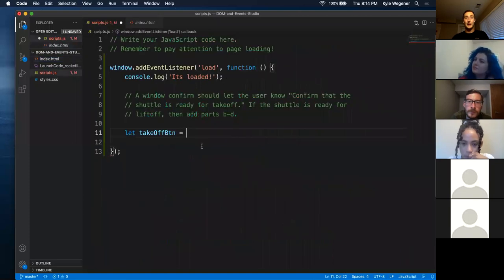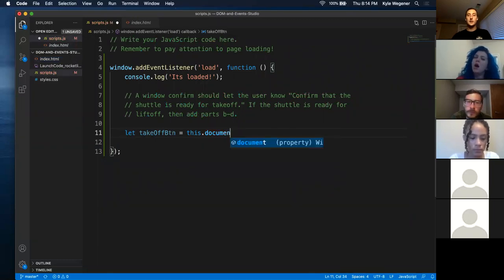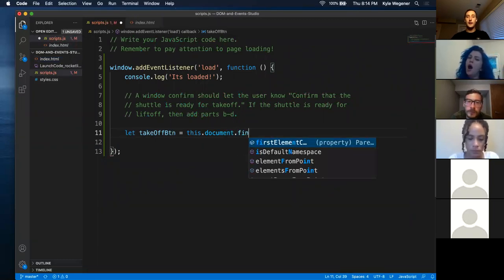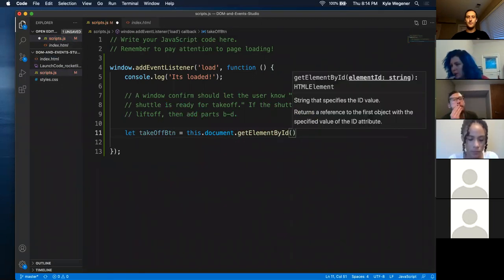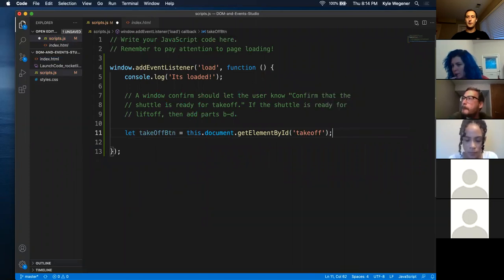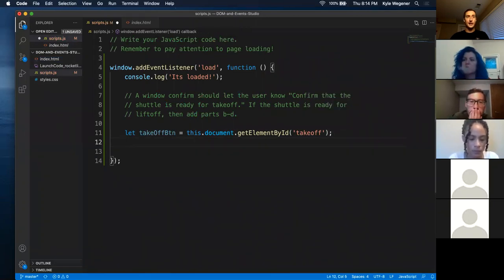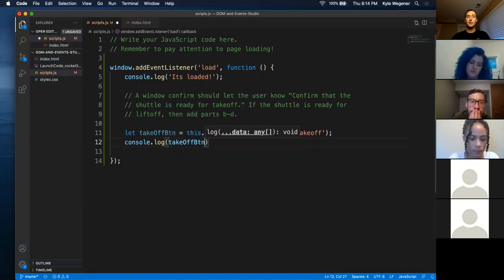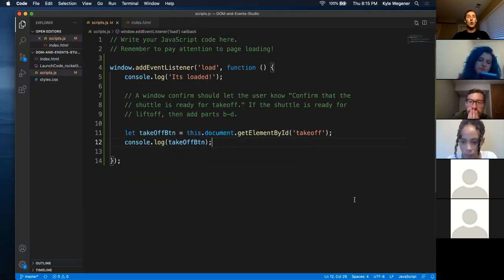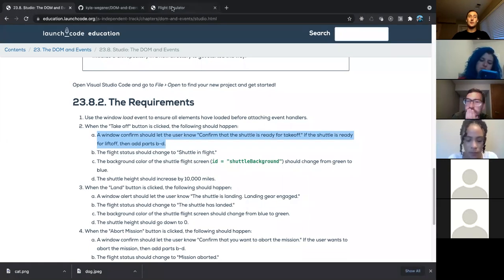So I grab that ID, I come back over here. I'm going to say document because I know all my tags are within my document, dot, and then getElementById. There we go, takeoff, perfect. And just to make sure that I'm getting it, I'm going to go ahead and console log takeoffButton because we need to do this every step of the way so if something's wrong, we know exactly where it happened. So I'm going over here.